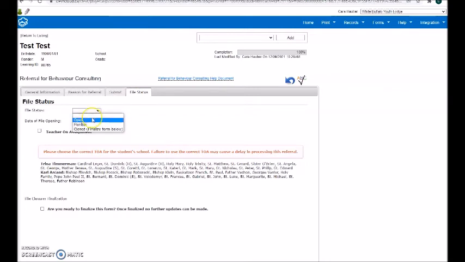This last tab is for the teacher on assignment to keep track of where this referral is. So they would open a referral, they might be monitoring the student, or they can choose to close it and finalize it below. So if it is opened, the first time they open it, maybe it's December 1st, and the teacher on assignment will be chosen and notified.